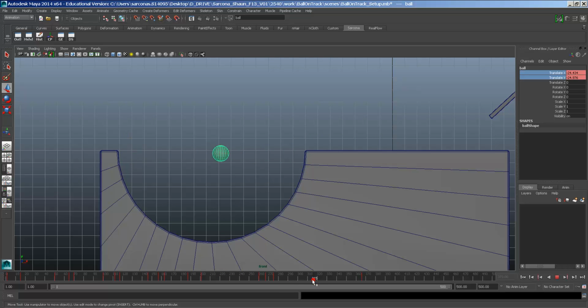Okay. Obviously it goes straight across. So what I'm going to do is figure out where it is in the middle. About here it's in the middle of my ramp. Then I can just move it down and set another key.